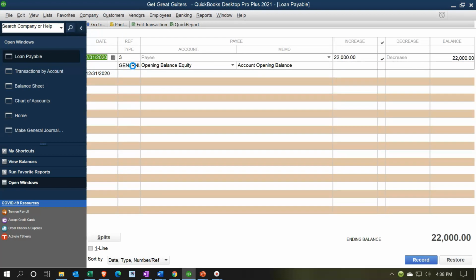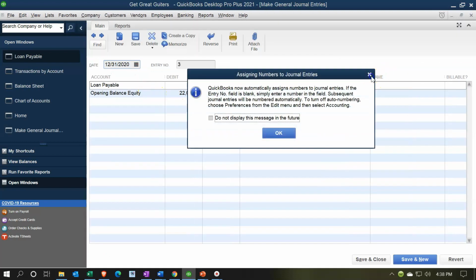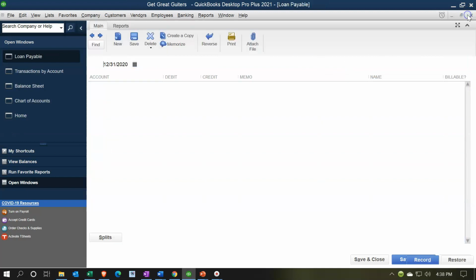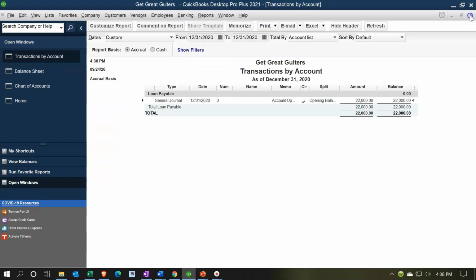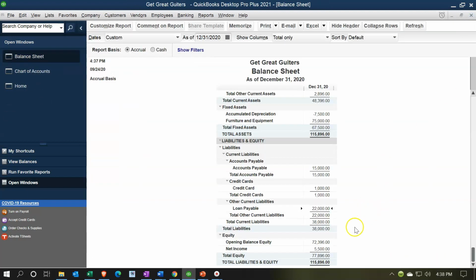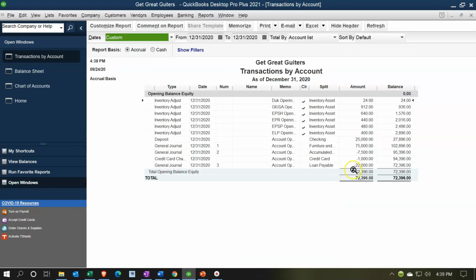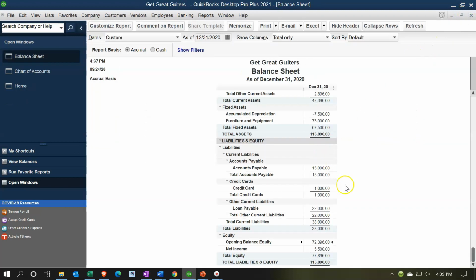If I double click the journal entry here, there's our journal entry crediting the loan payable, debiting opening balance. Other side going to opening balance then. Closing this back out. If we go into opening balance equity, we'll see the other side. It dumped the other side, as we would expect, into the opening balance equity. So we should be good now. We should be lined up here. So let's just check it out.